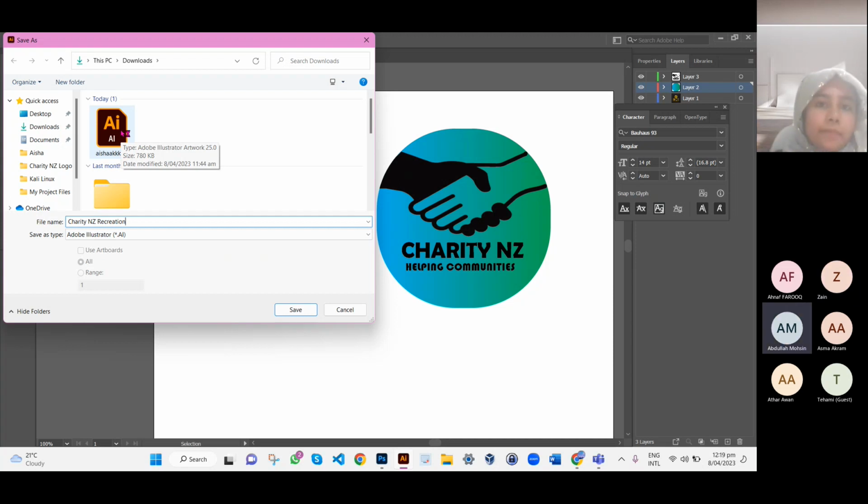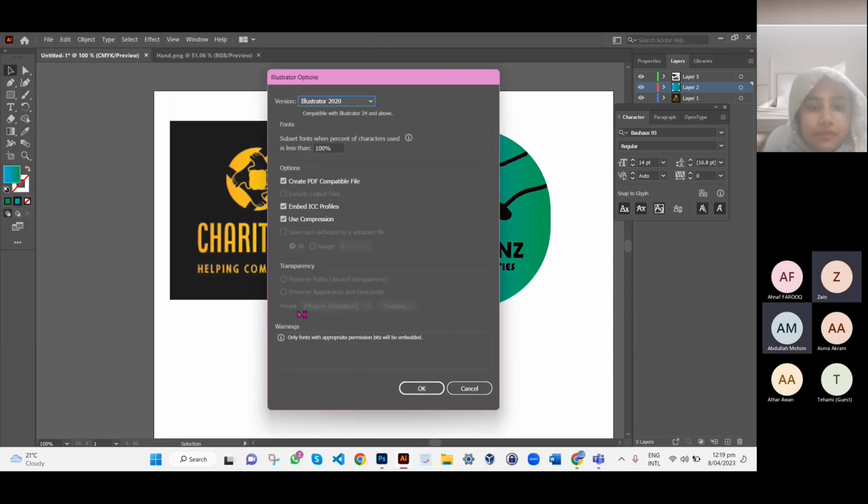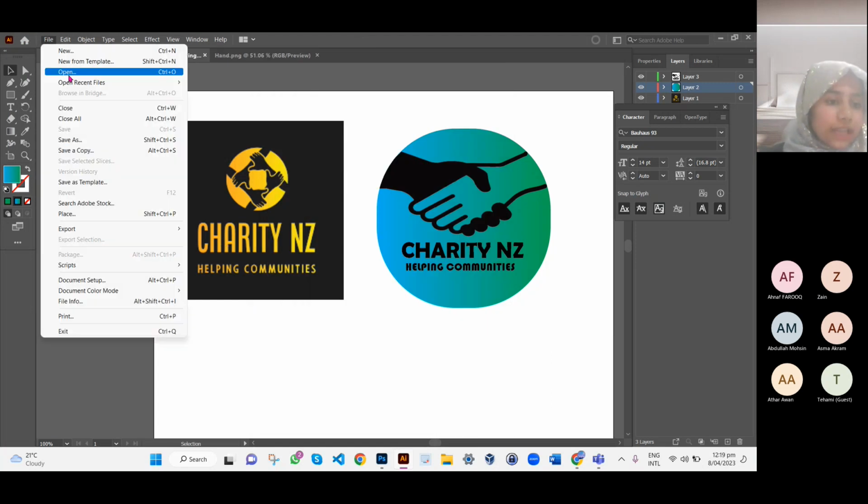Get it? If you want to save it as a JPG, I'm going to show you real quick. This basically means you're saving it, but you can also edit it back. You can open the file again and again. That's why we do save. This is save as, how we can edit it back.